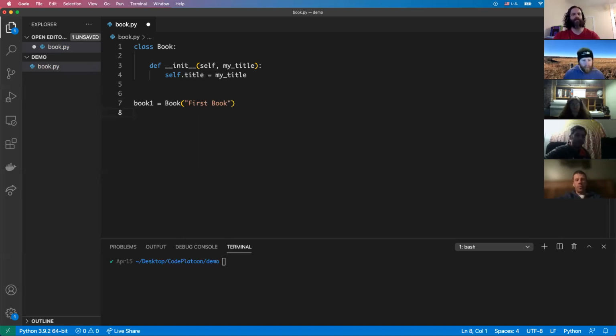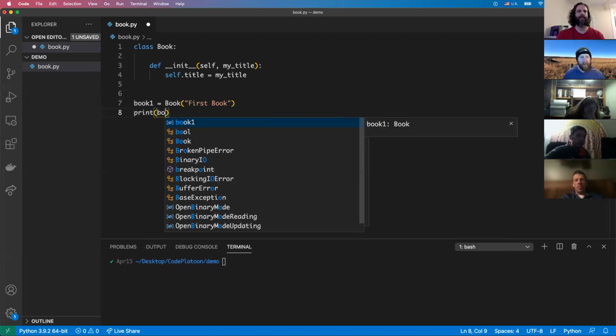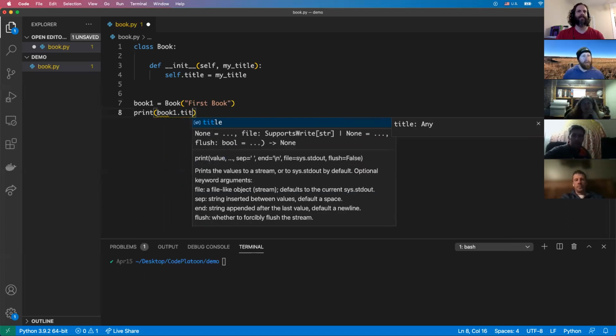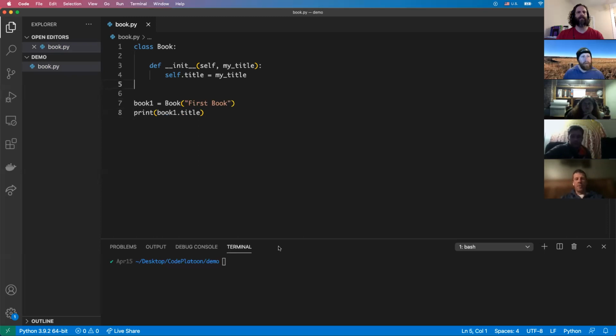Just go print parentheses book one dot title, or you can build another method in there to print it, I guess, as well as the other option. Yes. So this works. So now we've created an individual book object. Okay, so that's good.